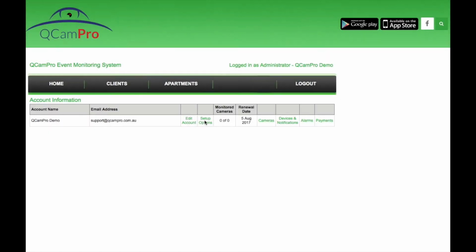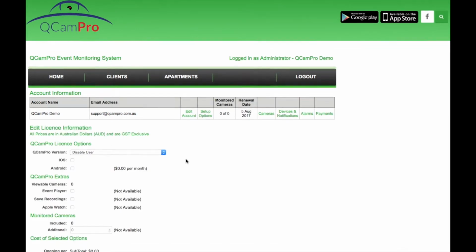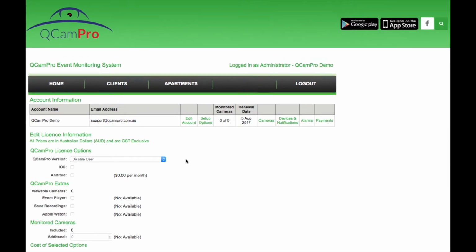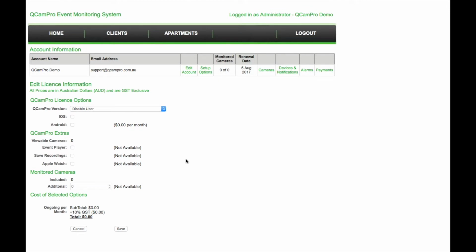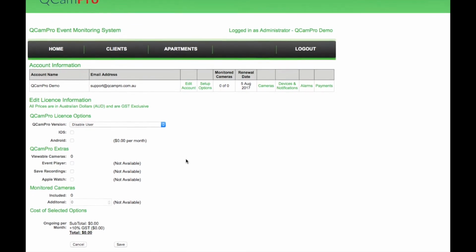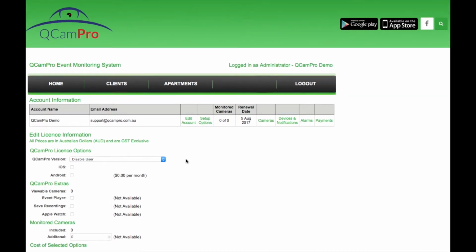Okay, let's start by choosing Setup Options. This is where we organise the best subscription service that suits you. In this case, because we are doing your account, but your customer when you start adding clients. You will note the cost in the bottom left-hand corner. This will change as you choose the best license option to suit your customer.